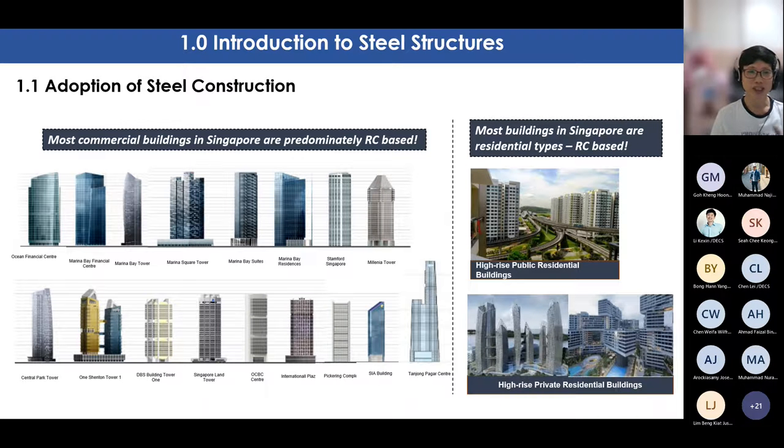But you can see on this slide, many buildings like Ocean Financial Centre, the one that I did, Marina Bay Tower, and Tanjong Pagar Centre, all these buildings are actually RC buildings. So Singapore is predominantly RC buildings. Other than that, all the residential, I think 98% are RC buildings.